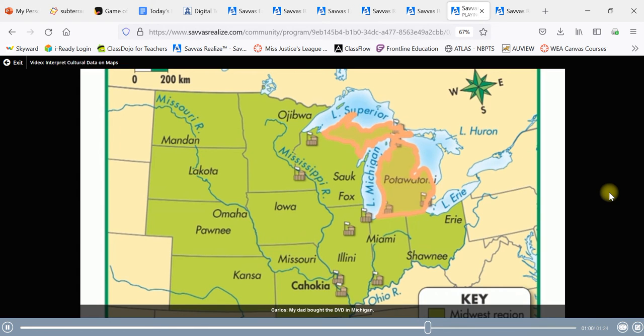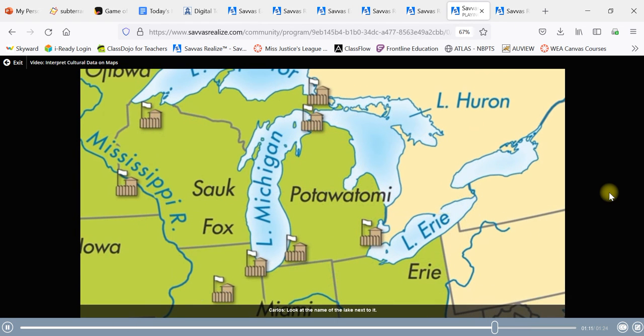My dad bought the DVD in Michigan. This map shows a tribe called the Potawatomi. Aha! I bet he was talking about the Potawatomi tribe. I wonder why the state of Michigan isn't called Potawatomi. Look at the name of the lake next to it. I guess it was named after the lake. Oh, right. And according to your dad's DVD, the name of Lake Michigan comes from a Native American word too.